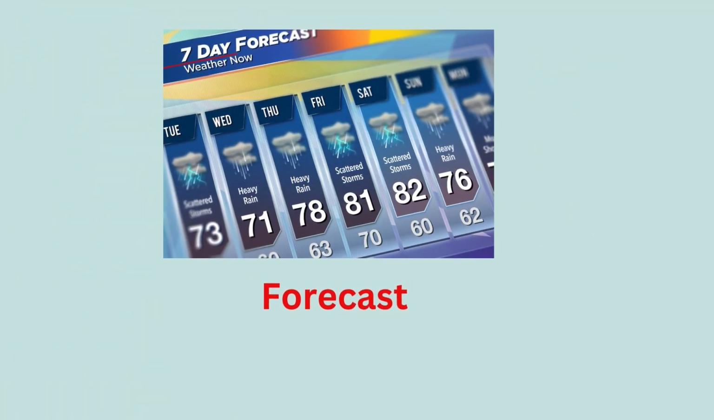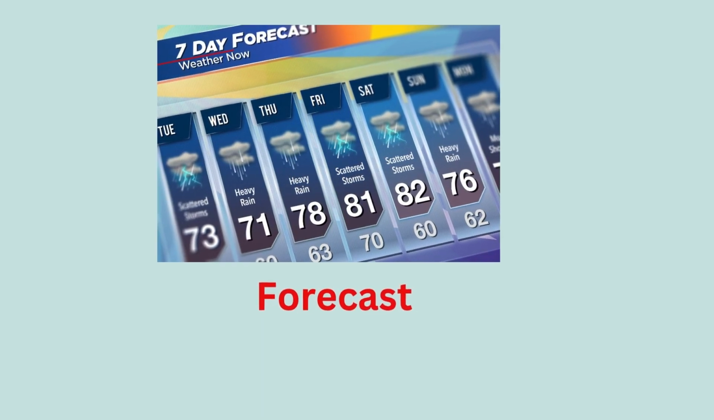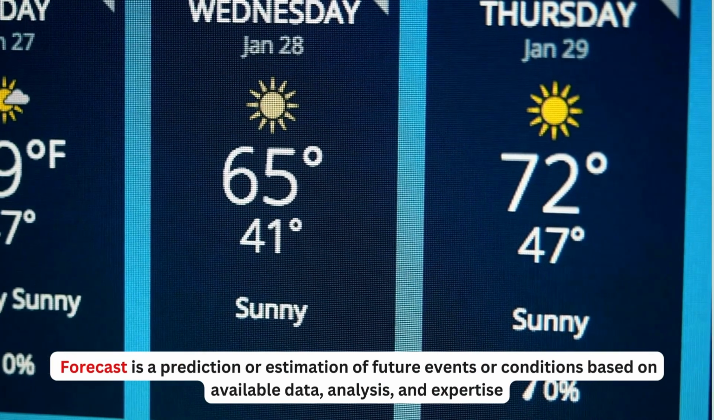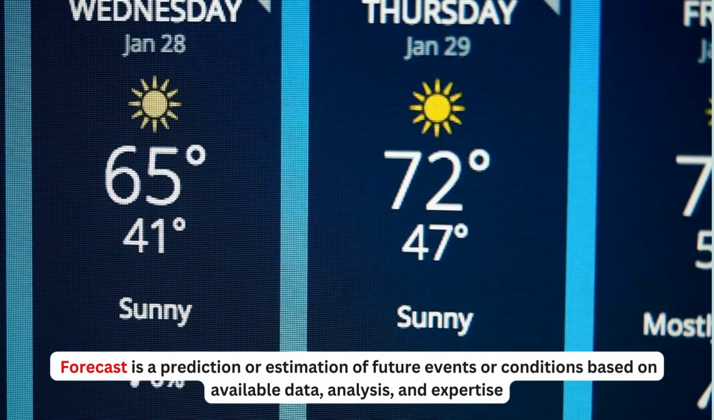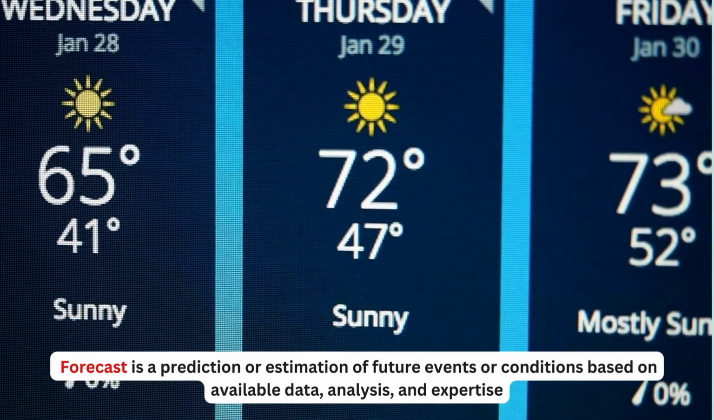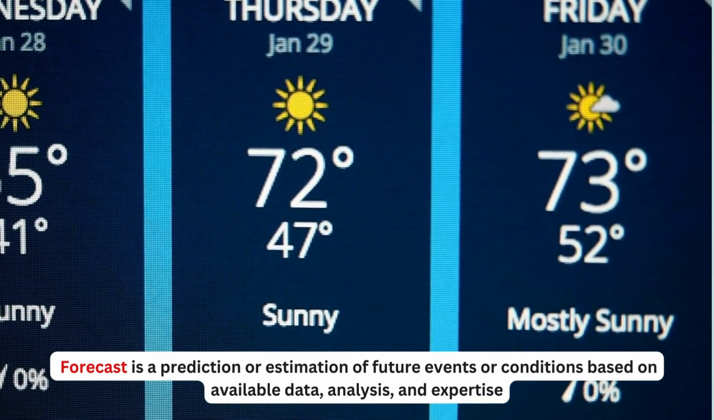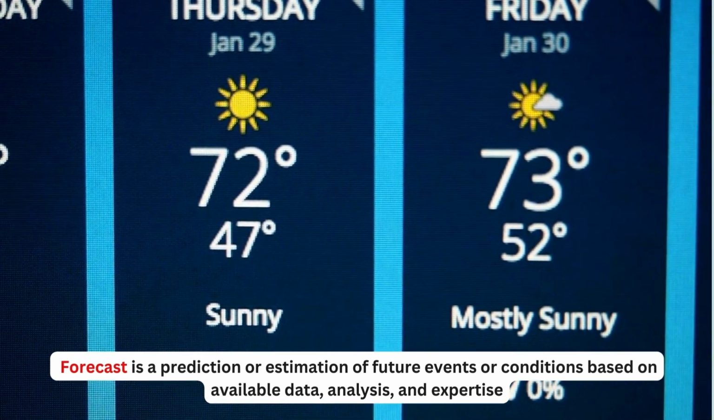Forecast. Forecast is a prediction or estimation of future events or conditions based on available data, analysis, and expertise.